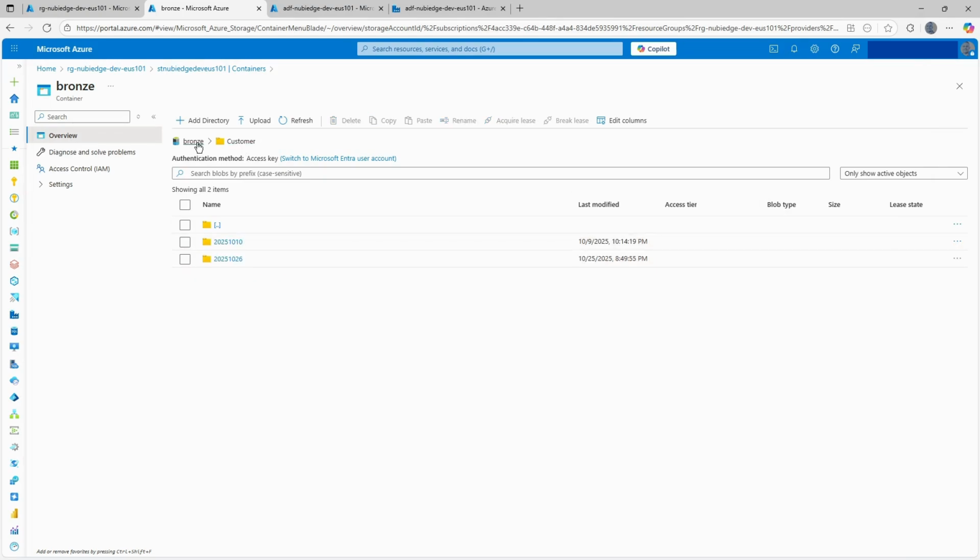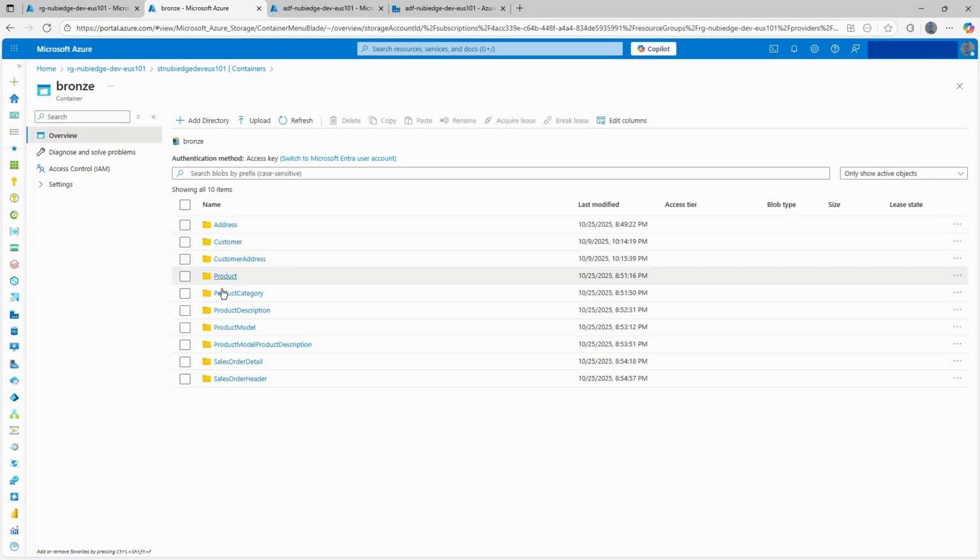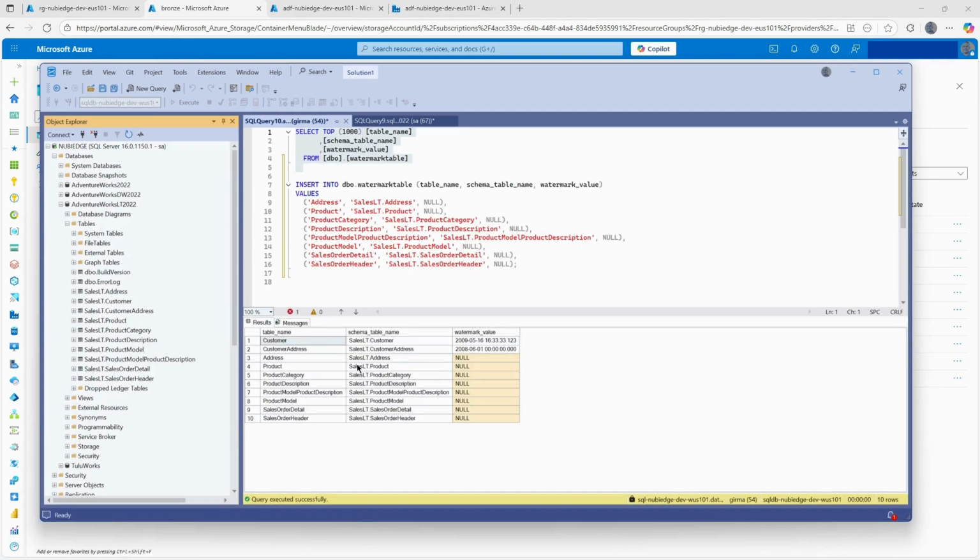Okay, so we have all the tables here. Now the required tables, we've got them here. How about the ingestion, the watermark? So let me run it and see. I'm sure this is going to be updated. So if I run it, yep. So we have the watermark values captured.